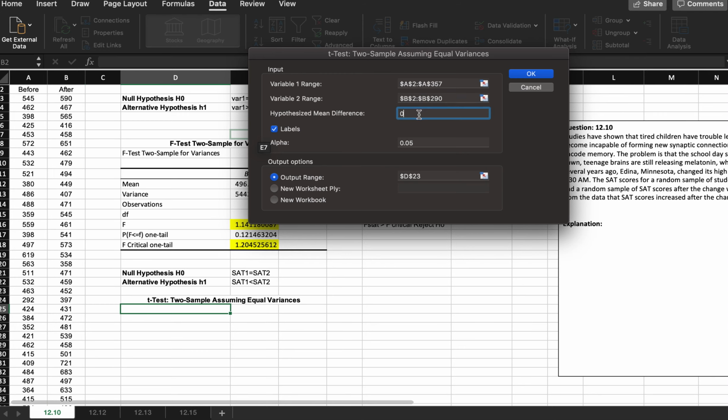If our null hypothesis for our t-test is that the SAT scores for the first group and the SAT scores of the second group are equal to each other, the difference is going to be 0. Now our alternative hypothesis is that the SAT scores for individuals that wake up earlier are going to be much lower than individuals that wake up later, again, based on our claim. So our alpha is going to be 0.05, and for our output range, we can just choose any box, and you're going to hit OK.